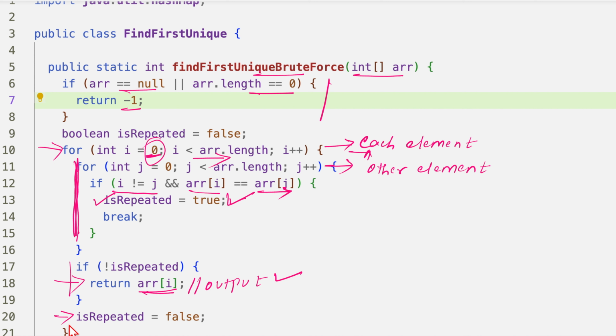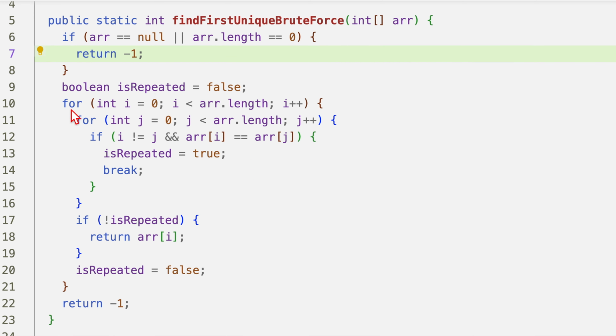We mark isRepeated as false again, because for the next elements, if they are not repeated, it should report them. That's the reason we mark it as false again. If, after comparing each element with all the other elements in this loop, we don't find any unique number, then at the end we return -1, meaning we didn't find any unique number within this input array. That's the reason we return -1 at the last.